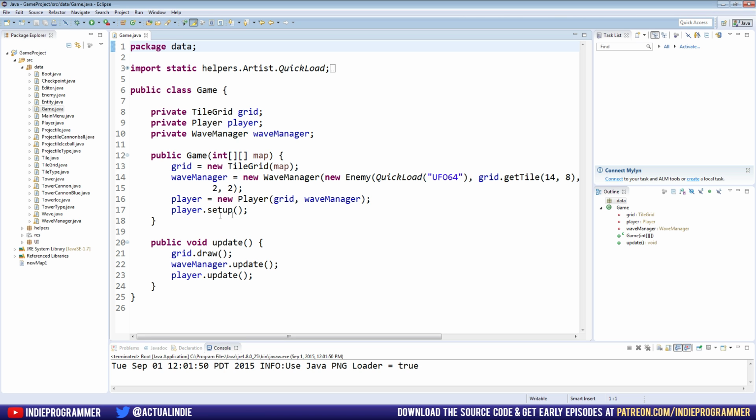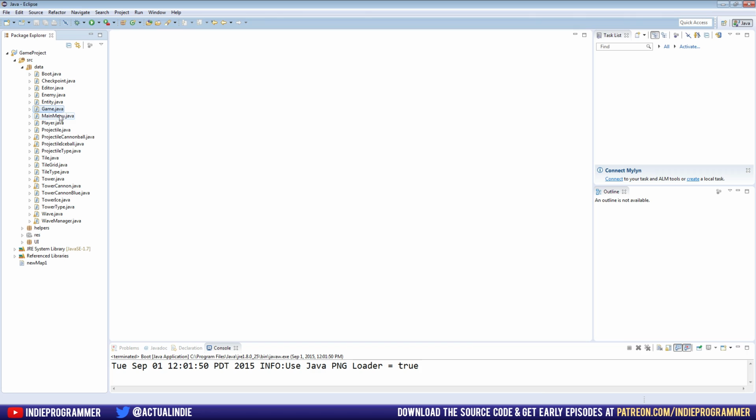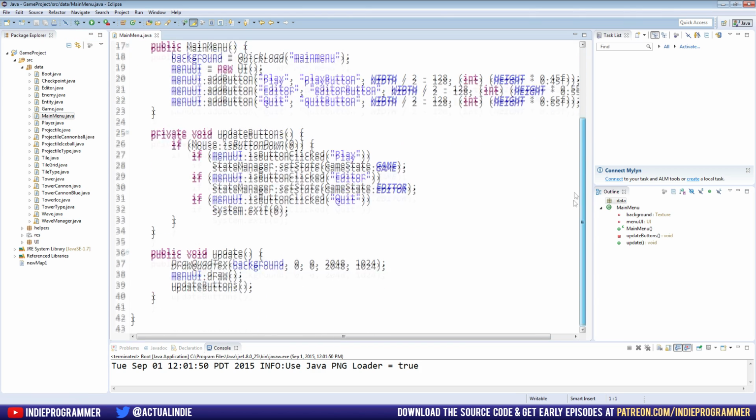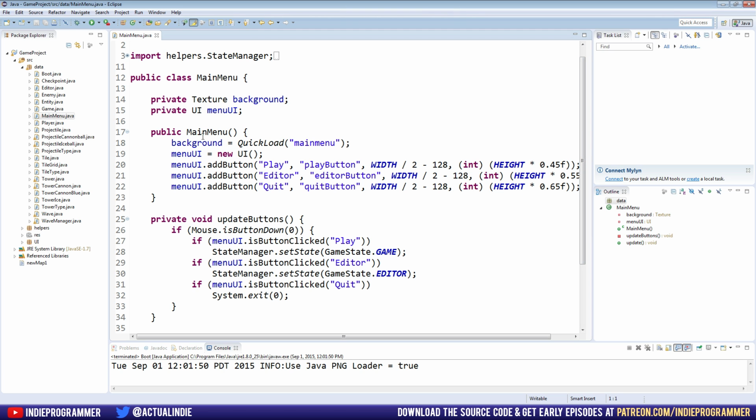Grid, wave manager, player. You can comment this stuff if you want. I think it's pretty straightforward. We make a grid, wave manager, player, and then we set up our player, and then we update that. I'm not trying to bore you guys by commenting everything, but feel free to add comments that I don't if you think that it'd help you out.